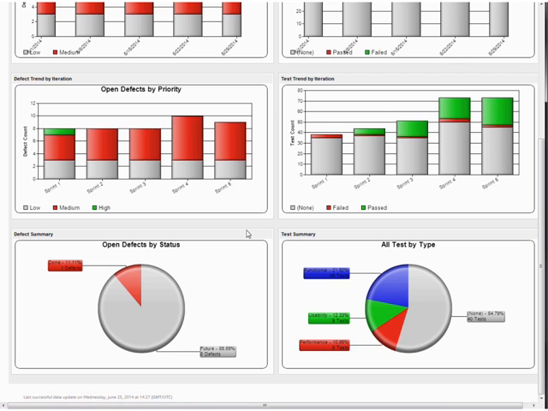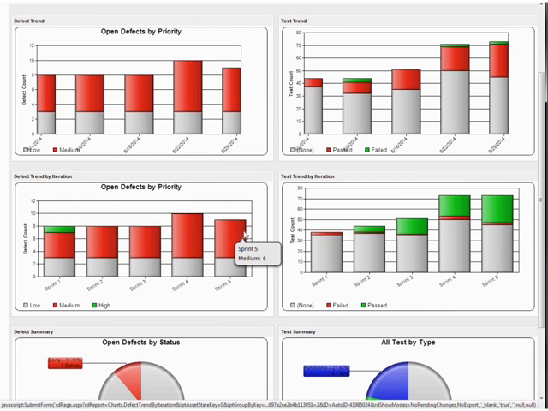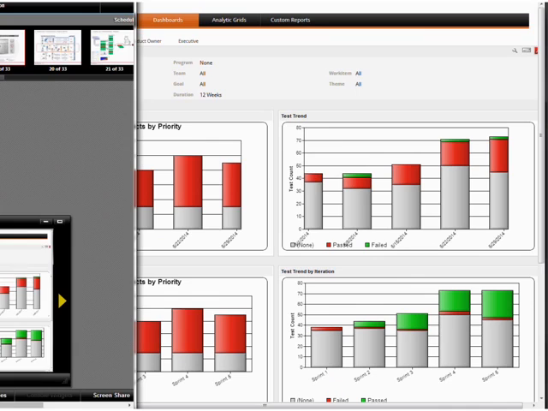A lot of organizations prefer to look at the by iteration view rather than by date, because then they can assess how they're doing after each iteration. And again, at the bottom, some more pie charts around defects.